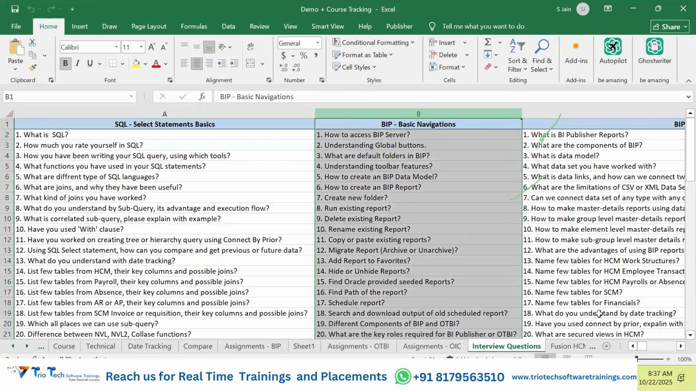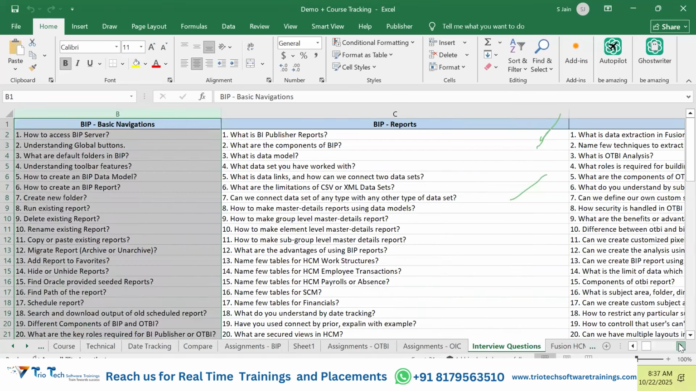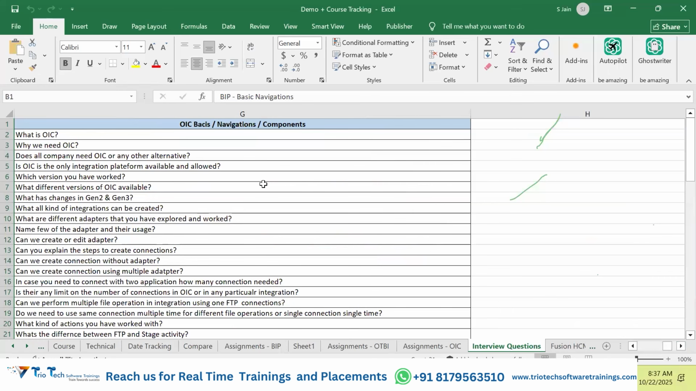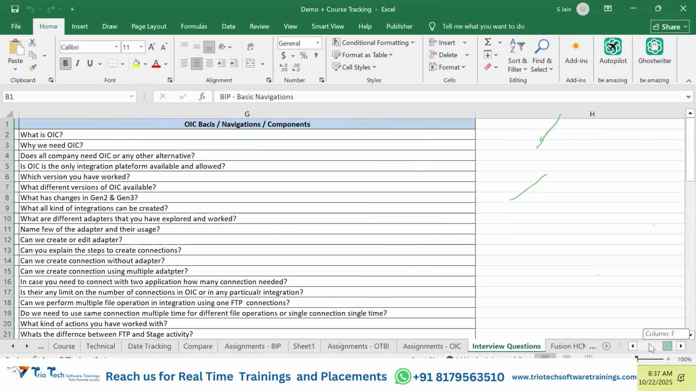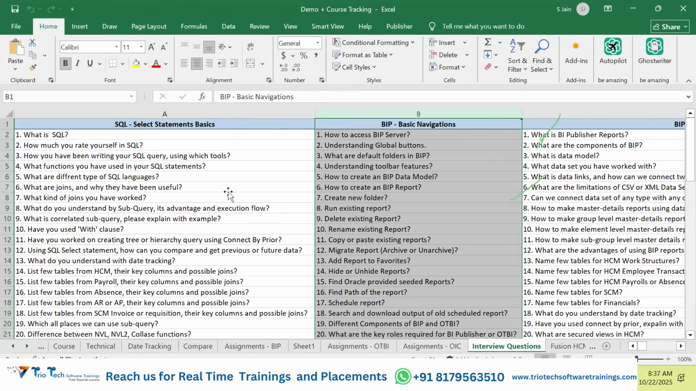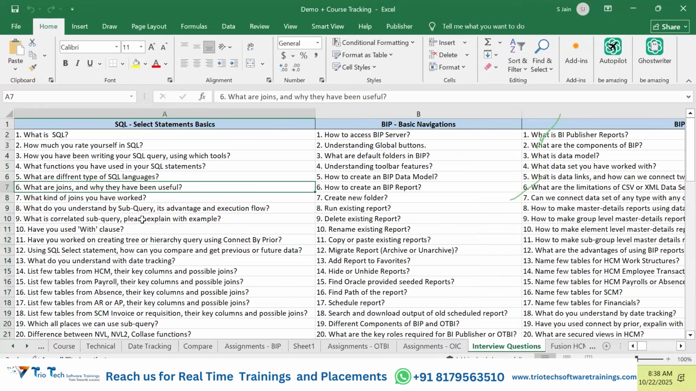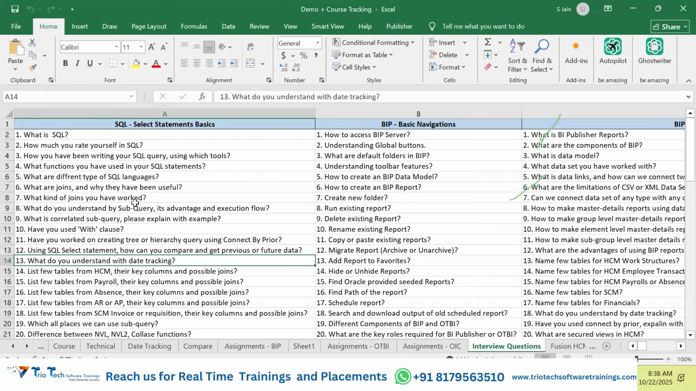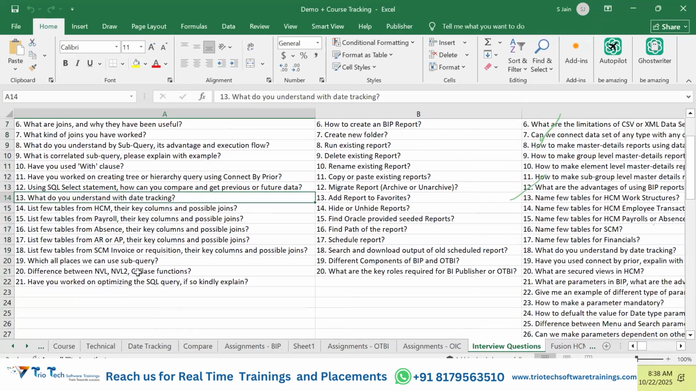SQL related questions, BIP basic questions, BIP advanced questions, OTBI questions, web series related questions, OIC related questions. All these things have been handed over to you, and once we are conducting the sessions and you go to these questions, you will be able to understand, think, talk, and answer these questions on your own.